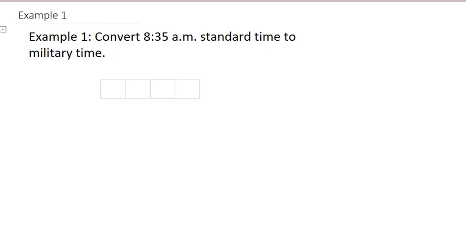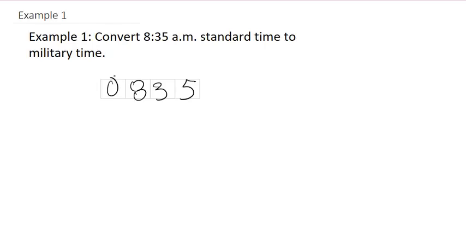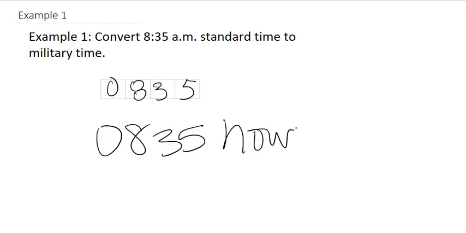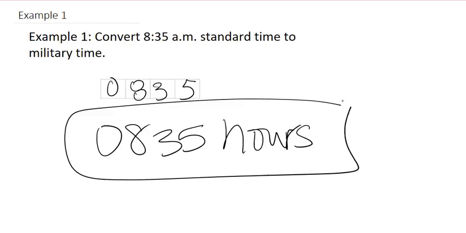So we will put in the 5, the 3, the 8, and then a 0 because we need to have all the boxes filled. So now that is our answer for what military time is. 0835 is the full answer.